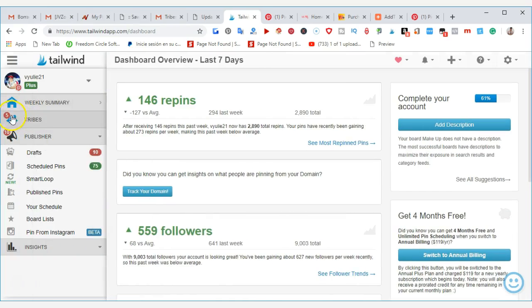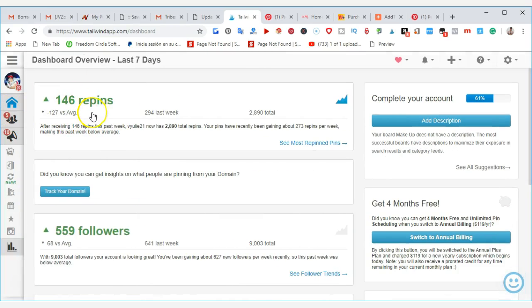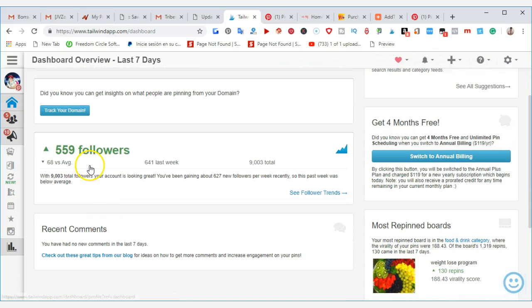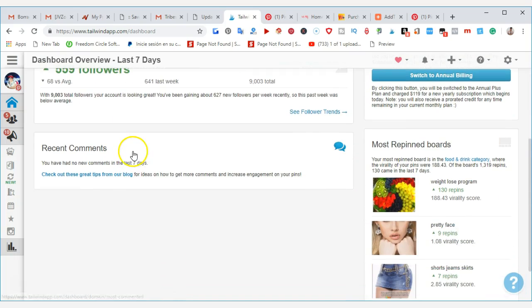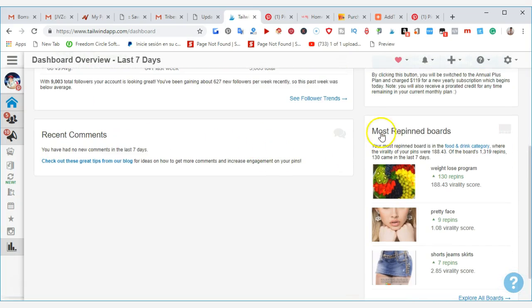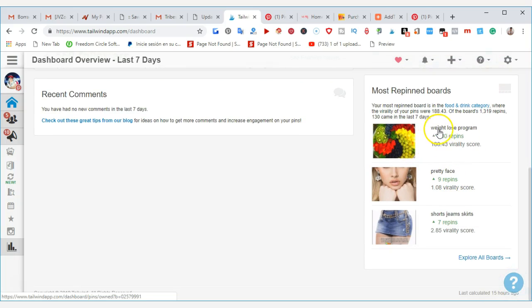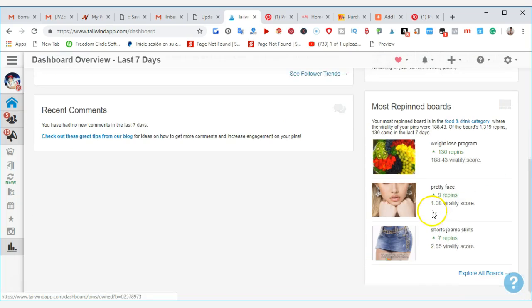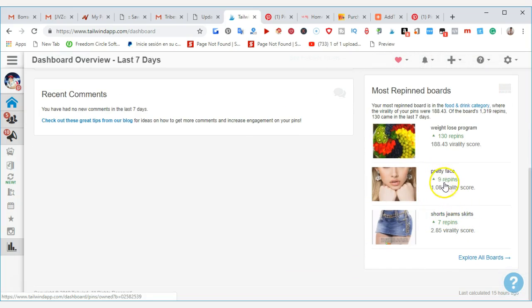Here you can see in your Tailwind account, in the last 7 days, the amount of repins, the amount of followers that you had this week and the last week, and the total of followers. The most repinned boards, for example, here I have weight loss program, pretty face, short jeans, and skirts. They had 7 repins, 9 repins, 130 repins.